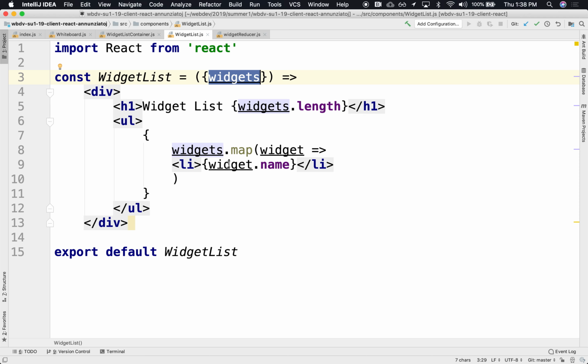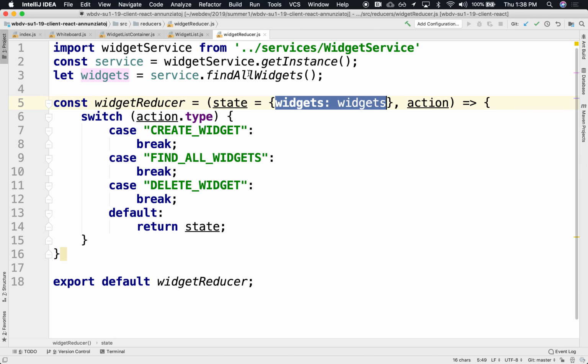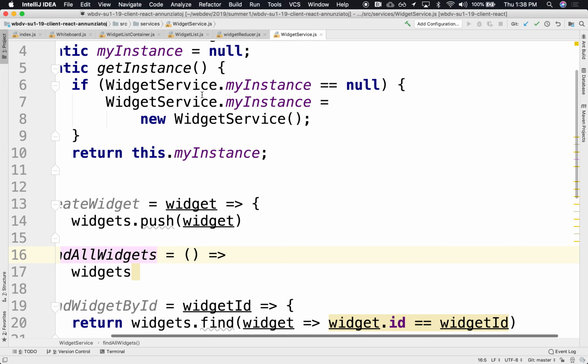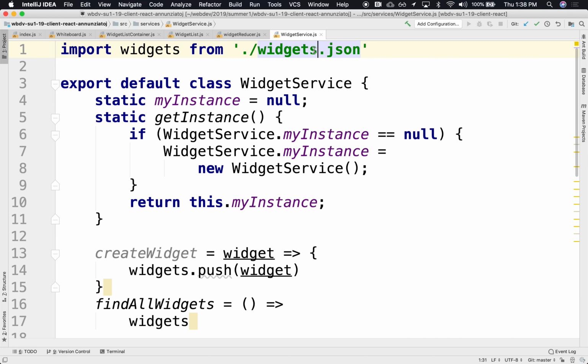All right, so right now it's loading the data from this hard-coded JSON file, from this service. Really where we want to get it from is where? It's from the server. The server has a list of widgets. We need to somehow have this here talk to the server. So let's go switch over to the server now.